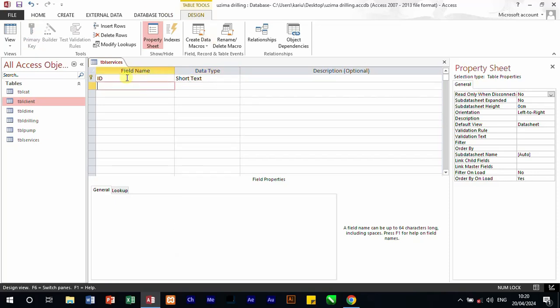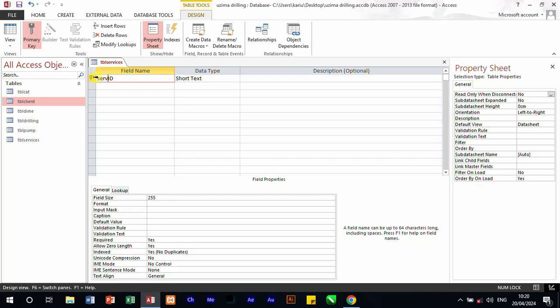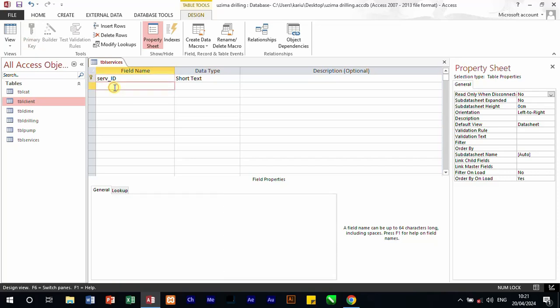This one should start with ID, or we can call it service ID, so that you can know which one is which. And I don't recommend using spaces in the field name. The field name should be a single word, or you can use the underscore. To put an underscore, you press the shift key on the keyboard plus the hyphen key. Then we can have the service number.